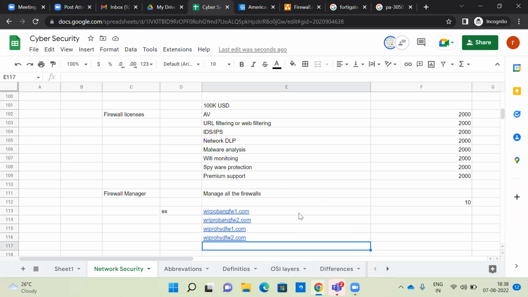So if you want to log into a firewall, we have to give this particular management IP or management console. For example, we have seen central.sophos.com. That is an example management console. We are managing the console through that particular address. That is called either the management IP address or management console.